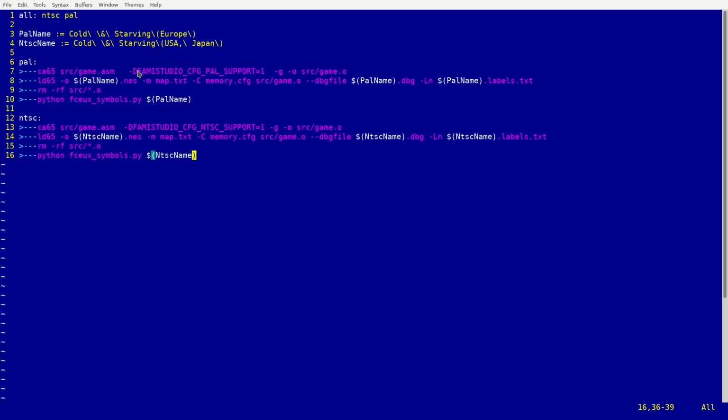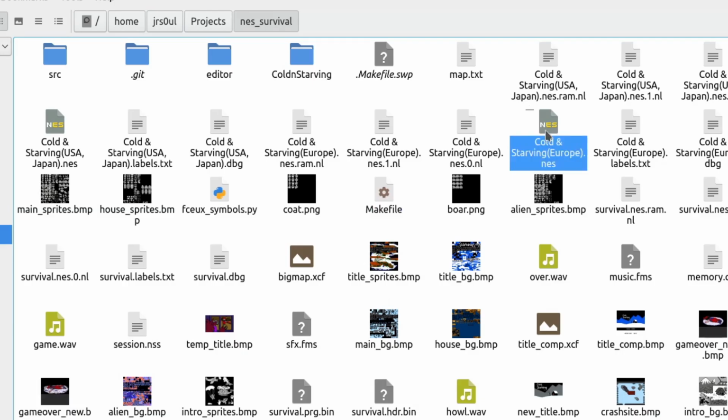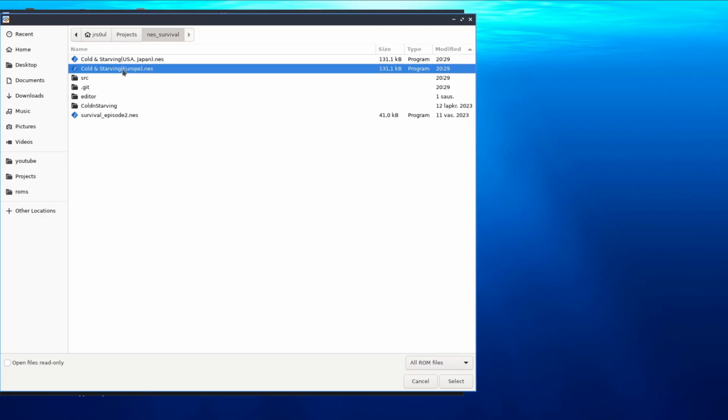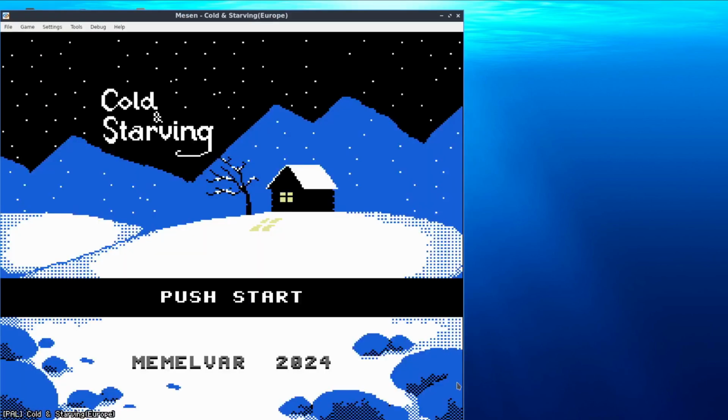So I decided to start doing some changes that would make the game more palatable for the fans of the European NES. For starters, I modified the makefile and defined two FamiStudio configuration constants for the PAL and NTSC regions. Also, my makefile is now ready to build two ROMs. From now on, you can find those two ROMs on itch.io and GitHub. Now if I load the European ROM into Mesen, I would instantly notice that the music is no longer slow.